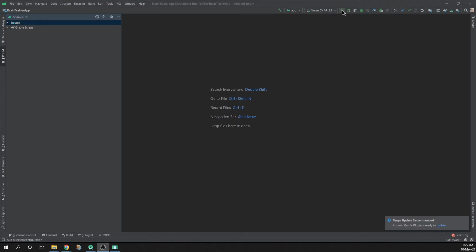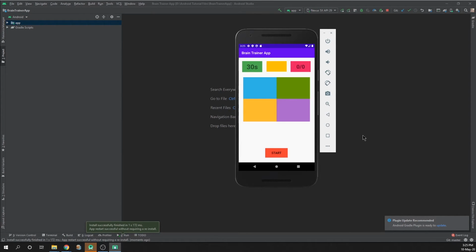Now if you run this project, we can test that our project is running correctly, and our build is ready. If we now see, yeah, it's working, the Brain Trainer app. Okay, so it's a simple app made by me when I was practicing Android app development and this kind of stuff.